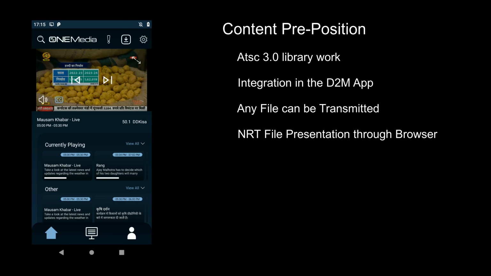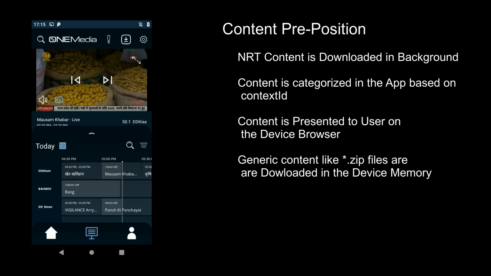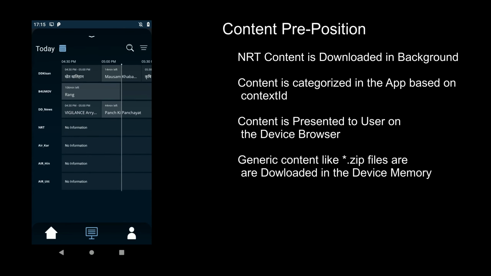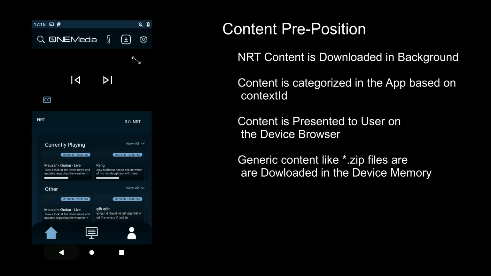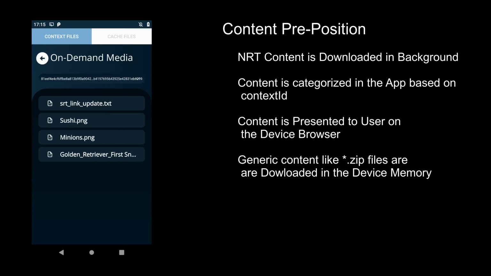The NRT files that are downloaded can be presented through the browser. In NRT, the content is downloaded in the background. Then the downloaded content is categorized in the app based on context ID. We have a download icon in the application which represents the NRT downloaded content. Content is presented to the user on the device browser.